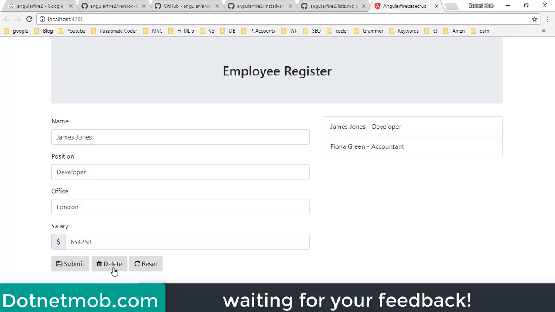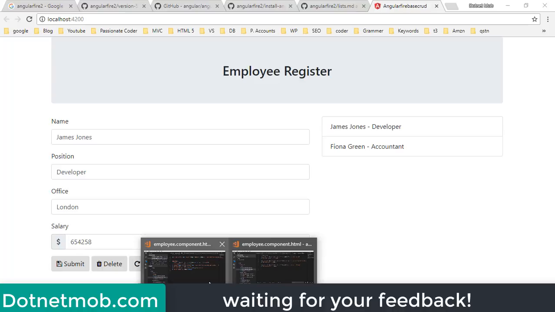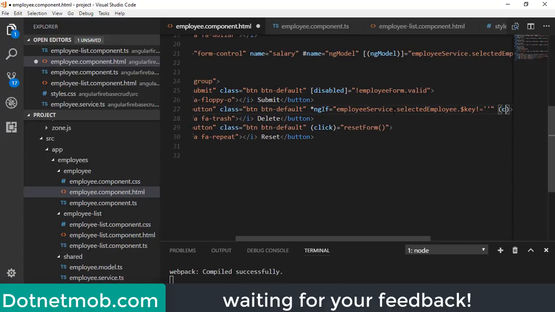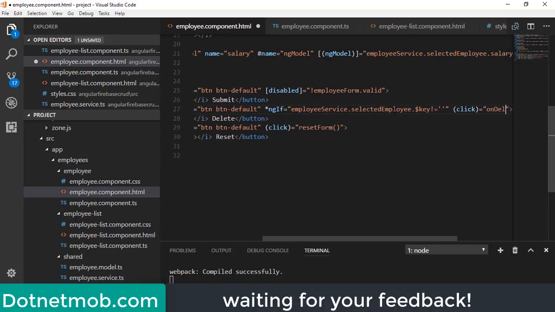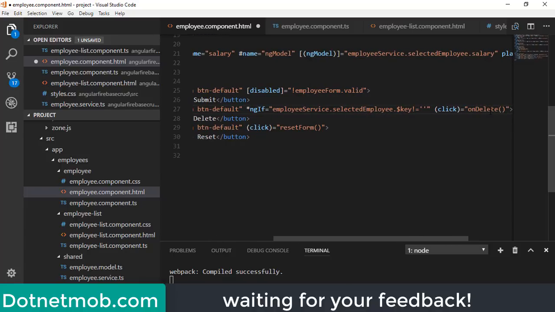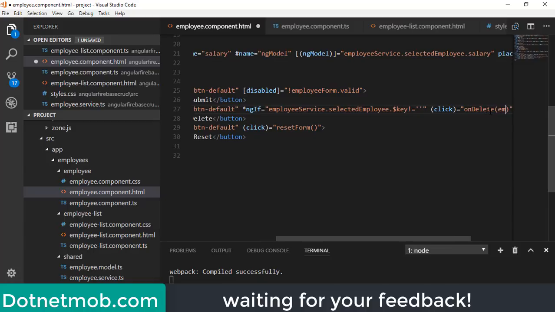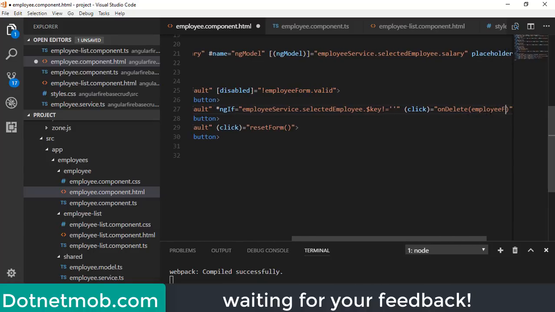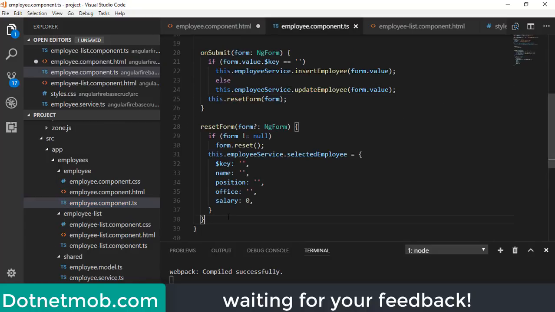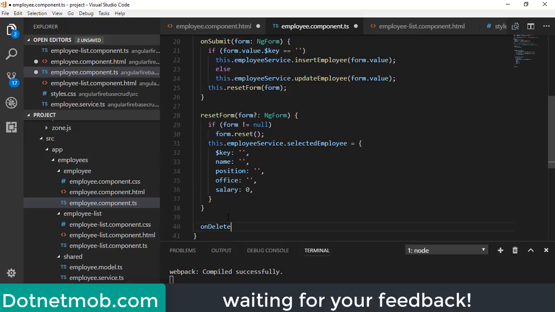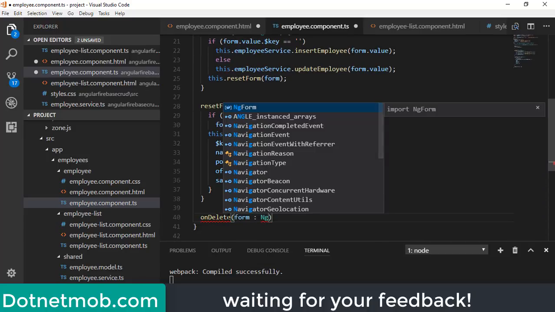Now we need to add a click event for this button in order to implement delete. For that we can do this. I will add a click event. Click is equal to onDelete, and we will pass this form object here. So I will pass this employee form inside this function. Now we need to declare this function inside the component here. After the reset form function, I will define this onDelete function. We have a parameter form, it's of the type NgForm.